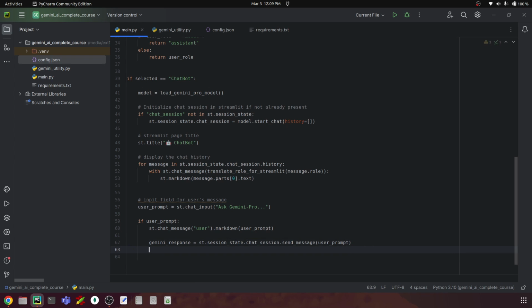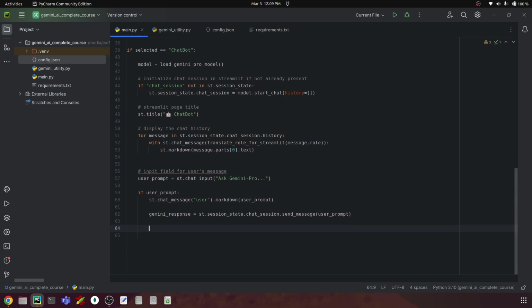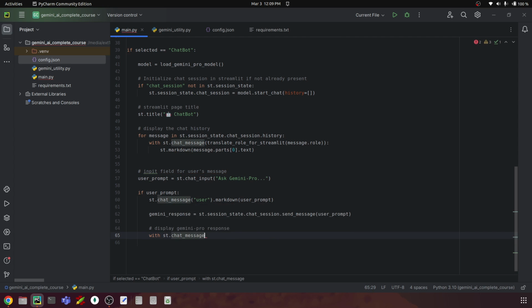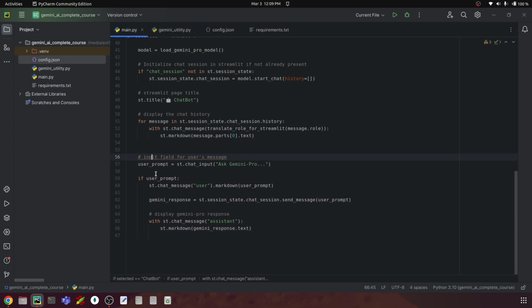Now all we have to do is display it on the Streamlit web page. So this is for displaying the Gemini Pro response. I'll call that with st.chat_message, calling this "assistant", and st.markdown(gemini_response.text). Let's see what all these things mean. Okay, that is all for this first page that we have.